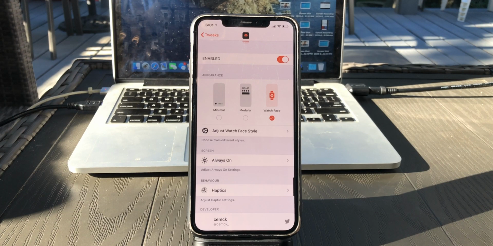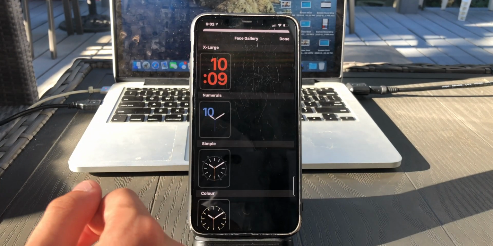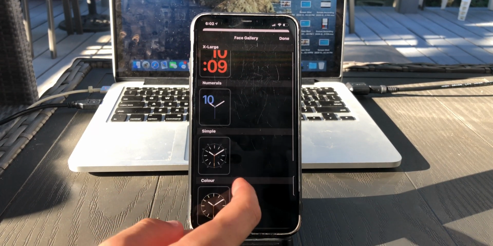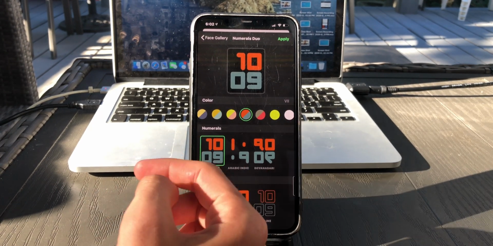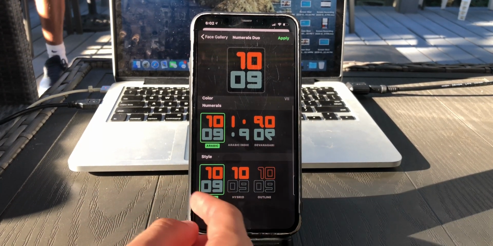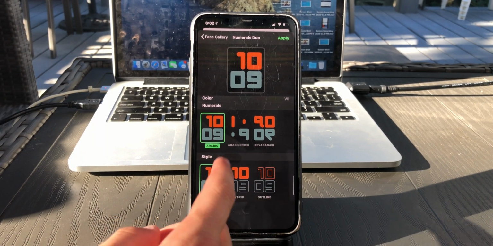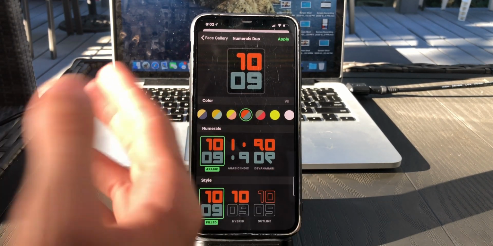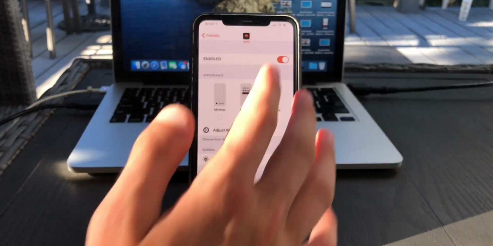So last but not least, my favorite one is the face styles. So then if you do press on adjust to watch face style, then the face gallery does pop up. And you can choose from all of these. My favorite is the numerals duo, and you can select the color scheme that you want, and if you want it to be filled, hybrid, or just outlined. I like mine to be in the filled. I kind of like this orange and grayish, bluish, turquoise-ish color. And so then you can just press on apply, and then press on done.